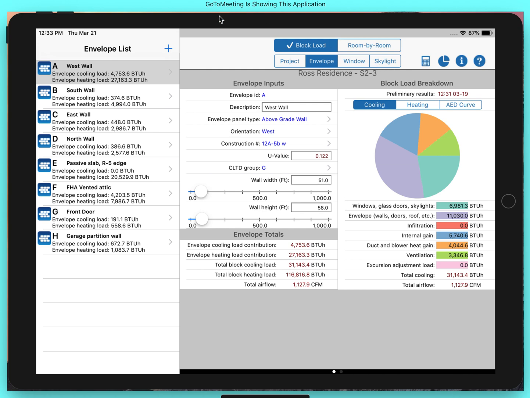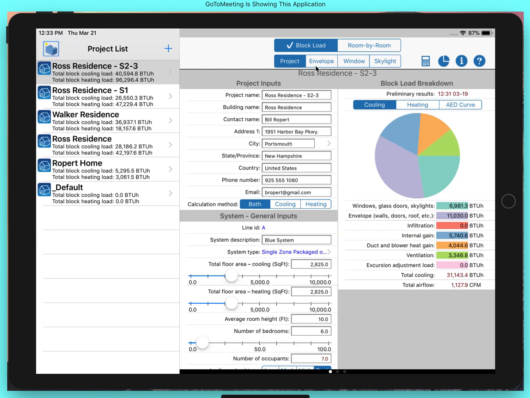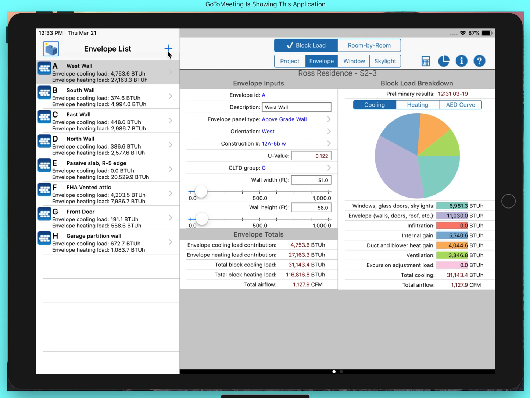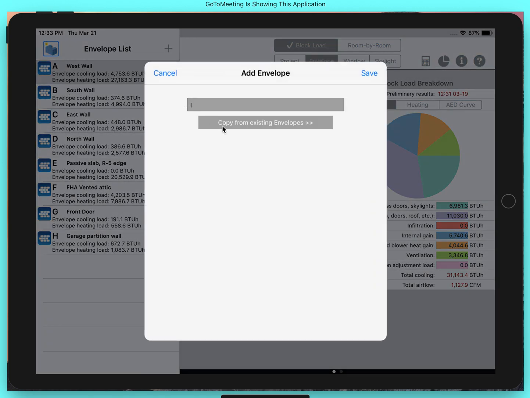And what you do here, on the left, is add in all of those envelope items. Similar to what we did for project, you can add in your envelope items here. You click the plus button. You can always copy from an existing.